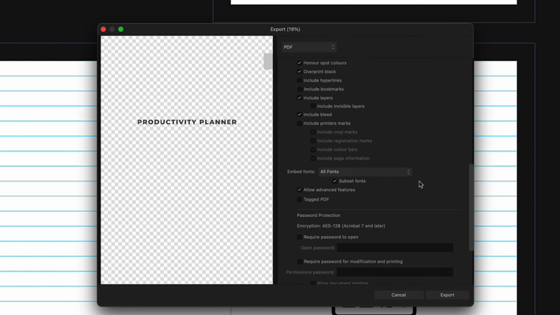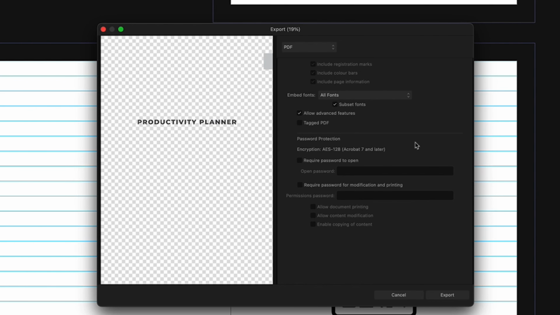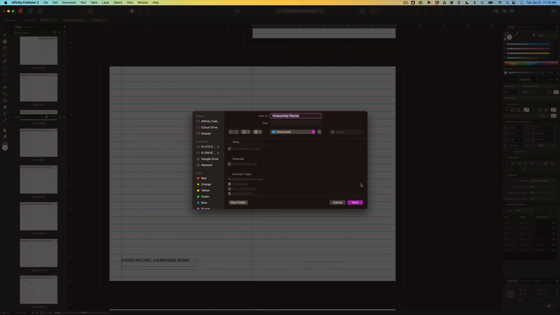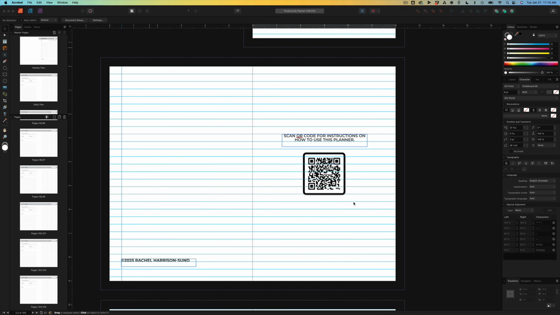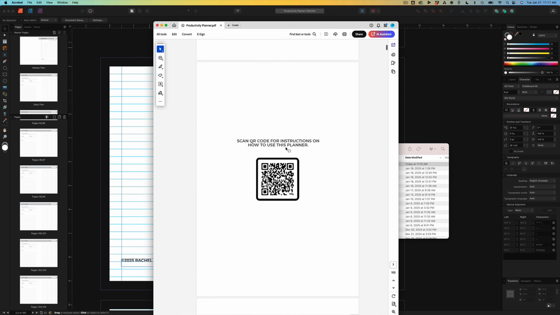And most of this other stuff you don't really have to worry about. I would suggest making sure that all of your fonts are embedded. Sometimes that can cause issues with the printer if the fonts are not embedded. Most of this other stuff you really don't need to worry about, and then you'll just click export. I'm gonna save that to my desktop for now, and we'll hit save. Okay, I've opened that up, and now this is the final document.